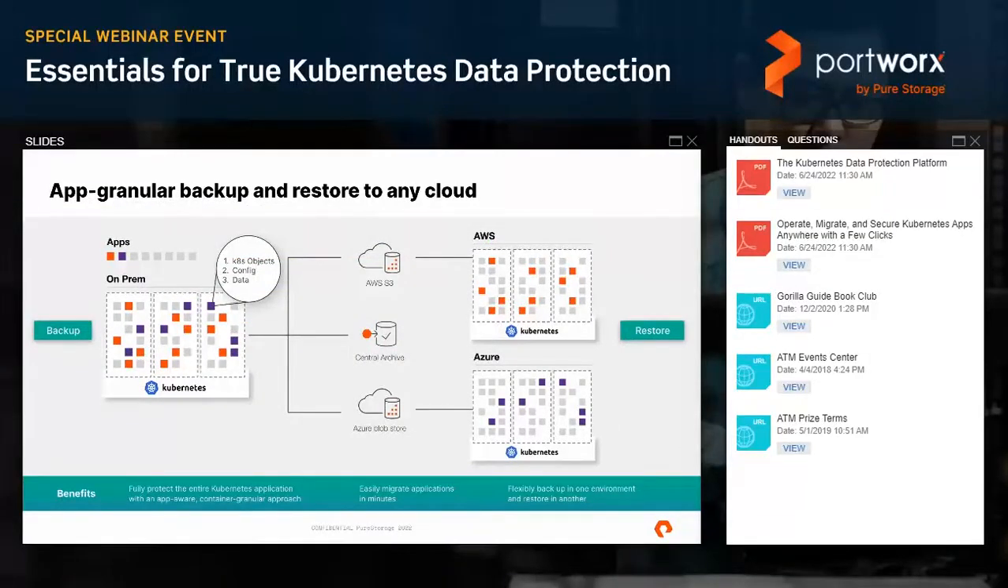So I want to take a little bit of a step back and go back to the beginning of my presentation. I talked a lot about how traditional backup isn't a good fit, so let's dive into a little bit more of why. Portworx Backup does actually offer single-click backup and restore that fully understands Kubernetes configurations, objects, and data. It makes backup and recovery fast and complete and as easy as a single click.